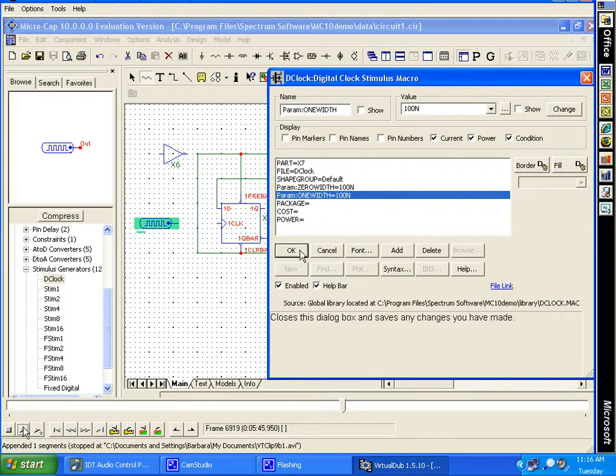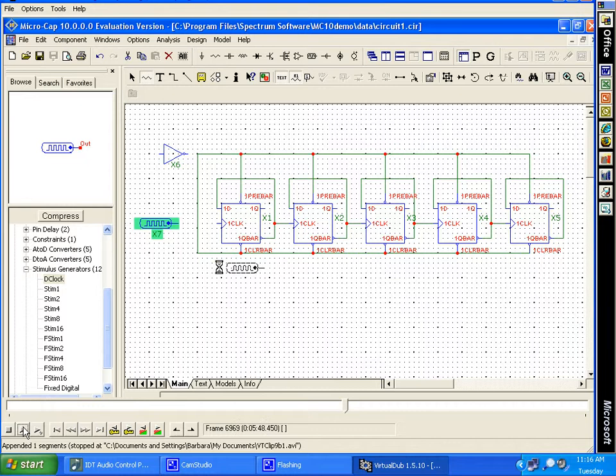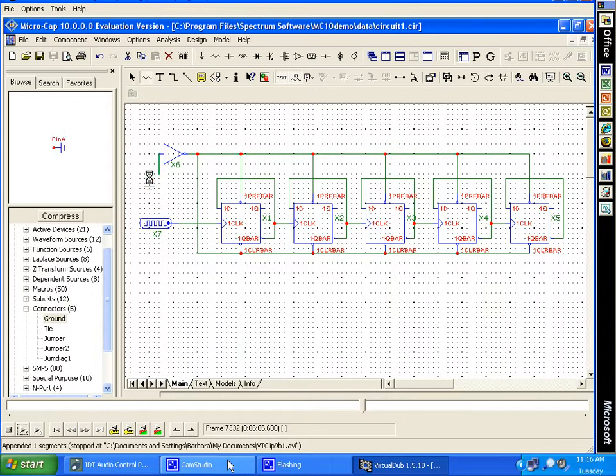We'll wire that in. We'll wire this in. Bring that down. I'll escape from that. I'll get a ground. Bring the ground in. Our circuit is together, and so now we're ready to go to transient analysis. One of the things we want to do is see what the node numbers are. And notice these now are 4, 6, 8, 10, and 12, and the clock is 1.